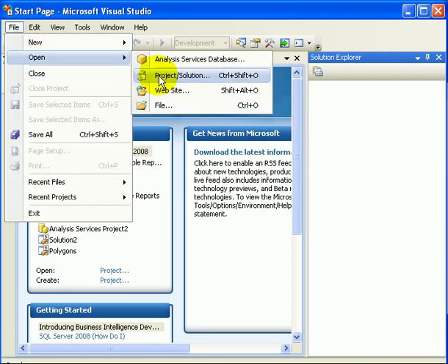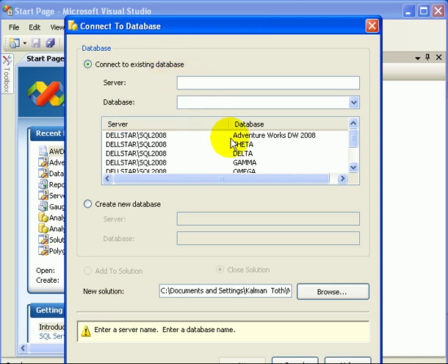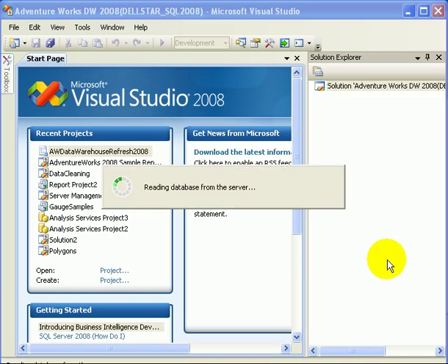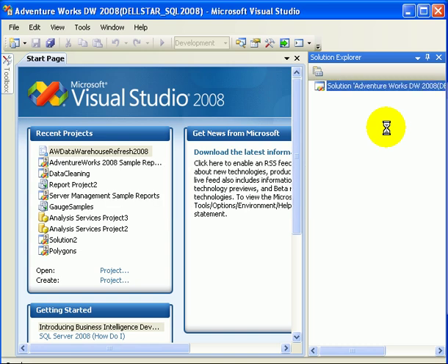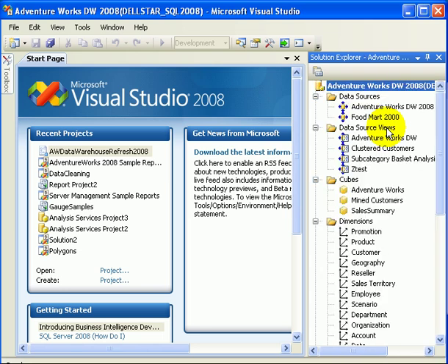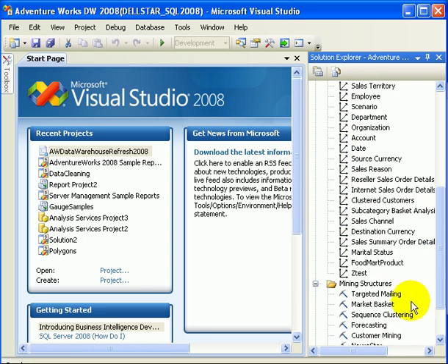Let's open an analysis services database. The database with dimensions and OLAP cubes is currently being loaded into the design environment of Business Intelligence Development Studio. We can use Business Intelligence Development Studio to design OLAP cubes, to design dimensions, and also to design mining structures.